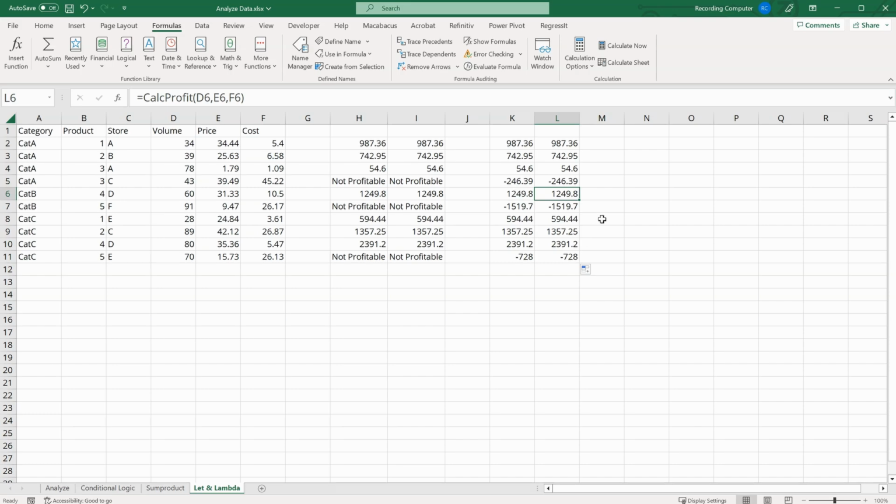The LAMBDA function is powerful and opens up lots of possibilities to analyze data in Excel efficiently by defining our own functions.